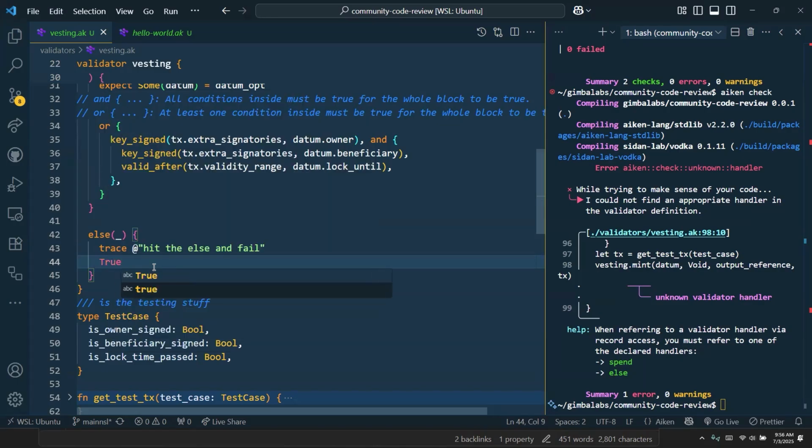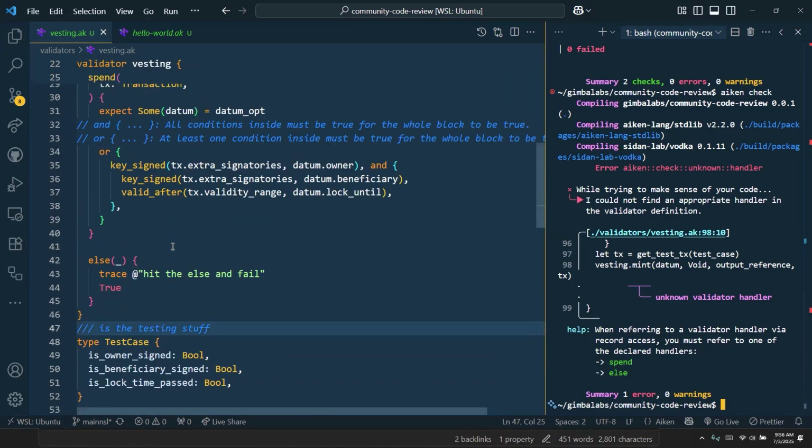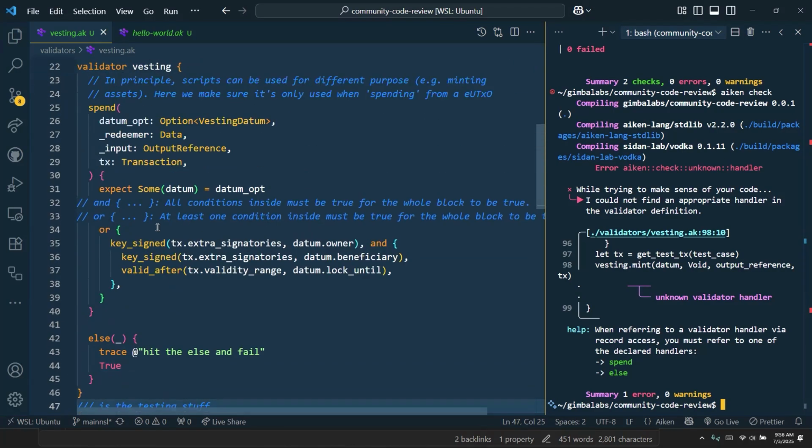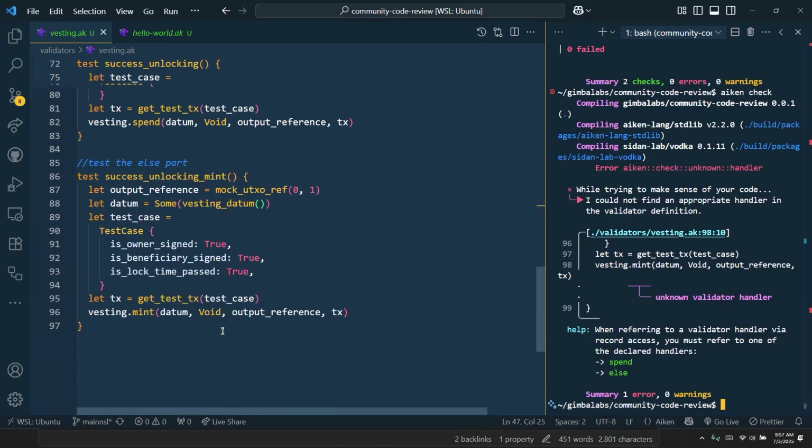Let's do it. Let's see what you think is going to happen. I think it's going to hit the else. We'll get the trace, and it will be a green success. But check this out. This is also going to succeed unless we change some stuff down here. Don't even change those, because I feel like we won't be touching those anyway in this test. Yeah, because it's mint, it's not going to go into the spend. You're right. I think you are correct.